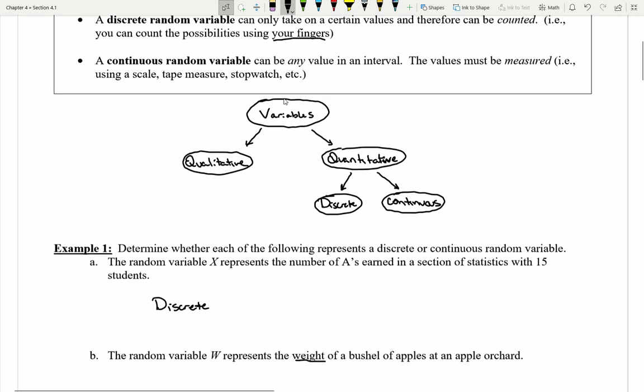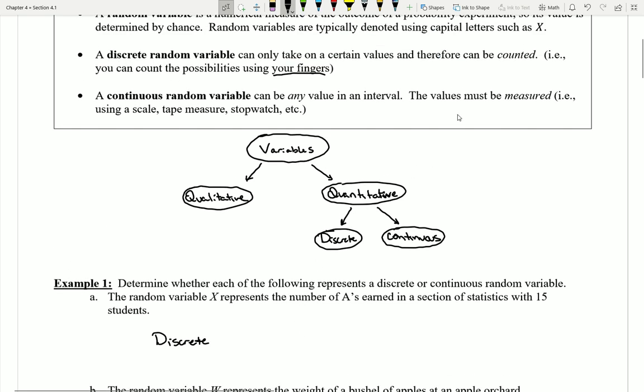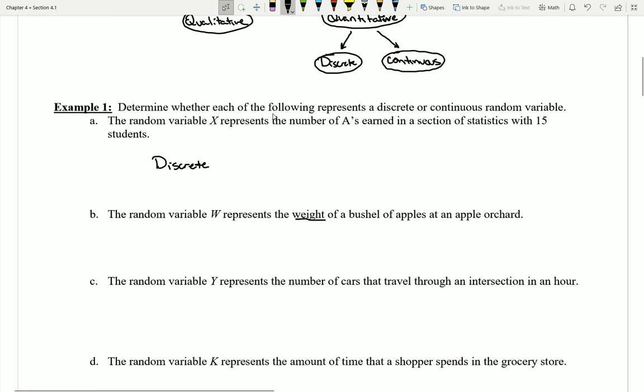That weight could really be pretty much anything from 0 pounds upward. And that value then has to be measured, i.e. using a scale, a tape measure, a stopwatch. So here, maybe I'm going to have to put this on a scale to figure out how much it weighs. And so this variable would be considered continuous. Okay, what about part C?